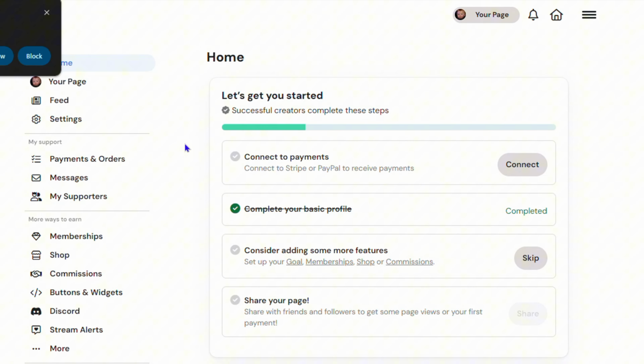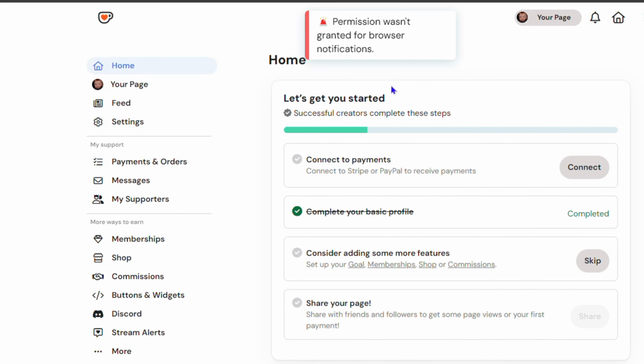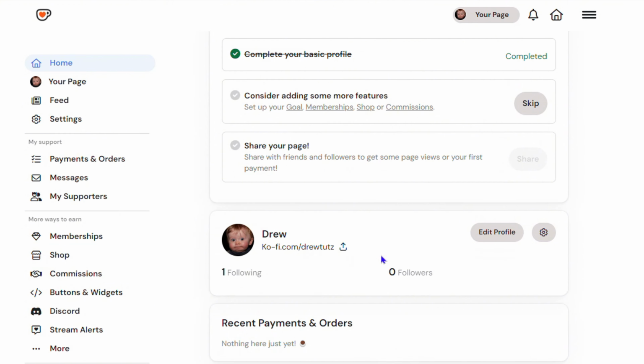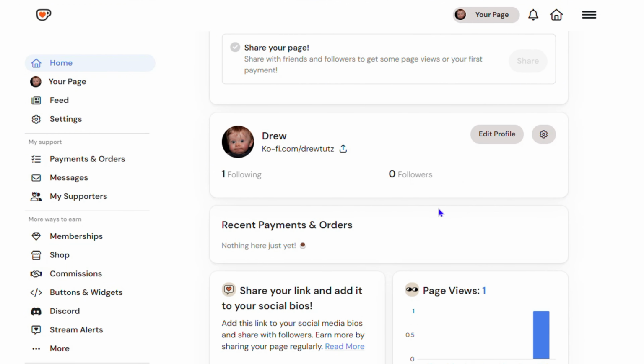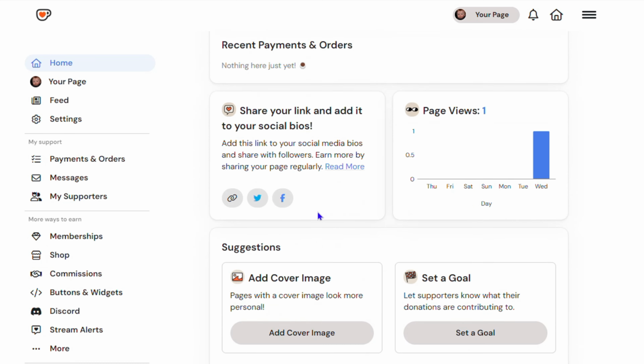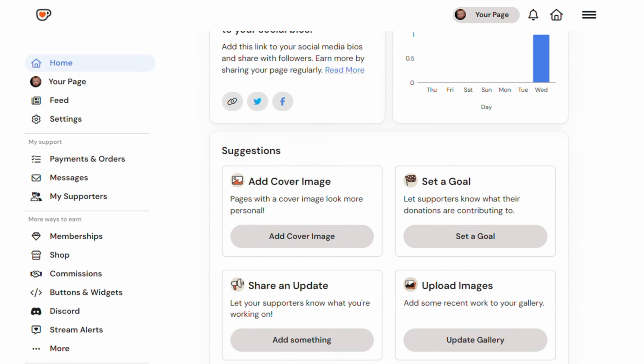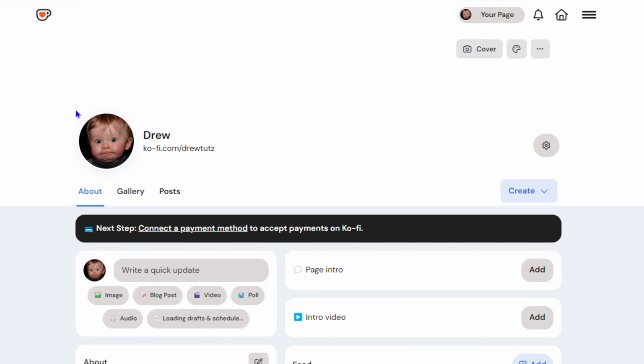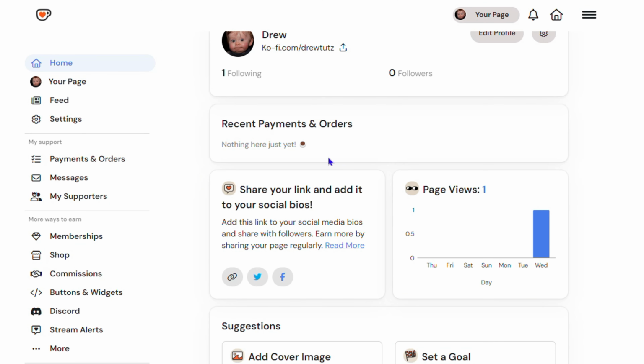so you will see information such as what your progress is like. You can connect your payment account here. You can scroll down, you will see how many followers you have, how many page views, so it's like a little analytics right here, right? You can set up some goals and all those good things. So on the left hand side, you have your home page, which you can always visit at any point in time.